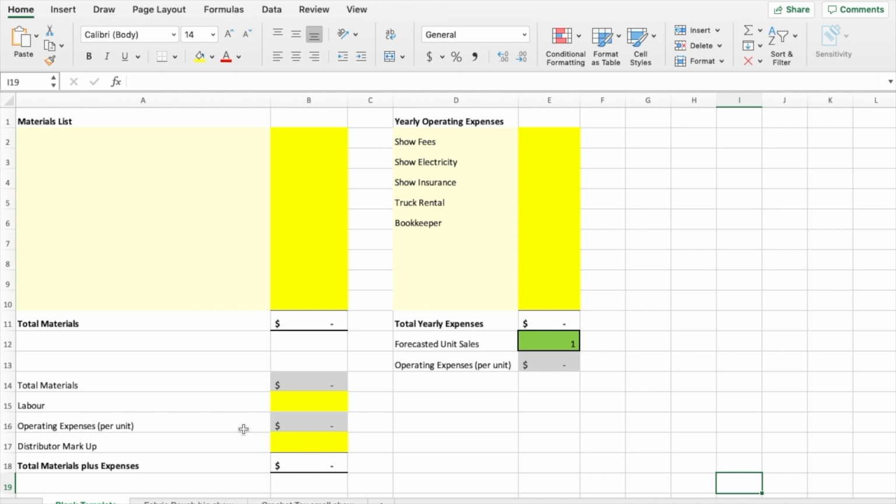Now, I've made it really simple. Everything marked in yellow, you can type over. This area and this area. And you can also type over this area, the forecast unit sales. Everything else, don't type over, because I've put formulas in here that will calculate important information for you. So we'll start from the top.